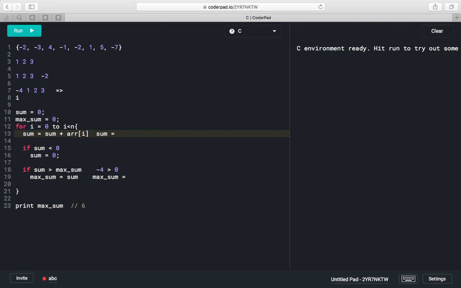Initially sum will be 0, and we will have current number as -4, so it will become -4. So this condition will be true. Line number 15 condition will be true. -4 less than 0. So we will set our sum as 0. So sum will become 0. Okay. So we will have our sum as 0. So this condition will be false.